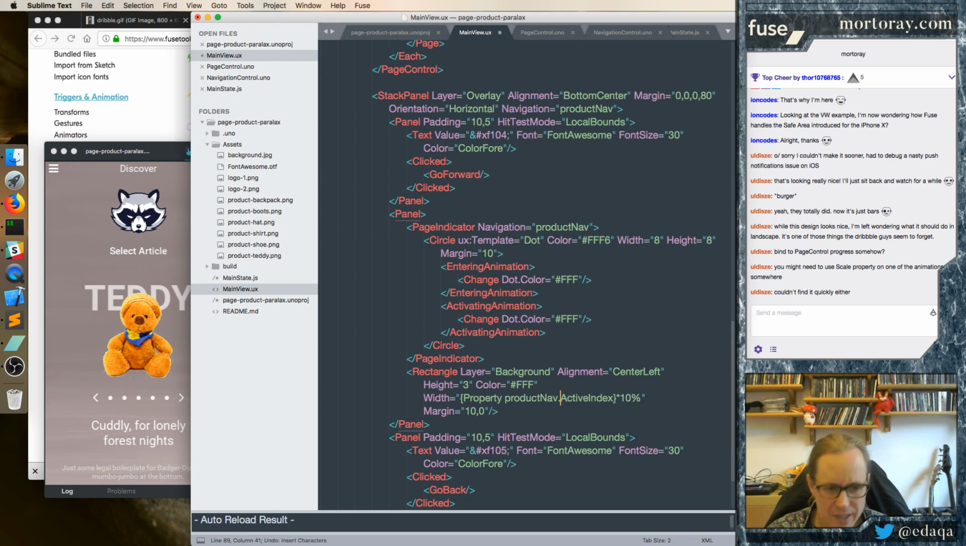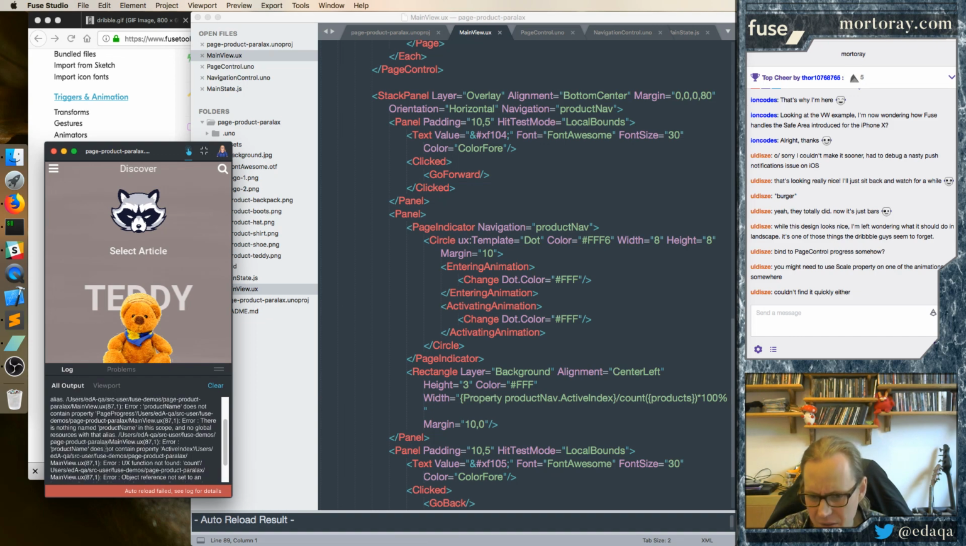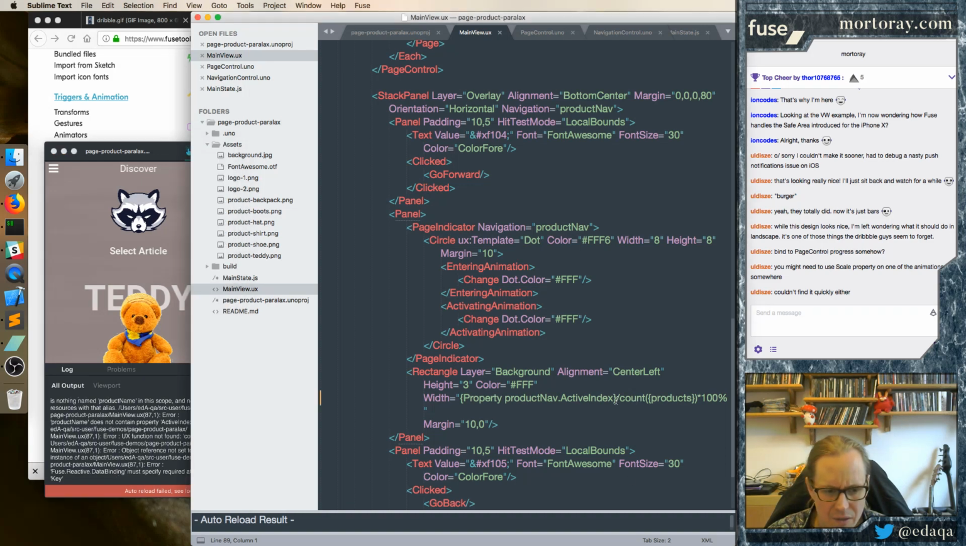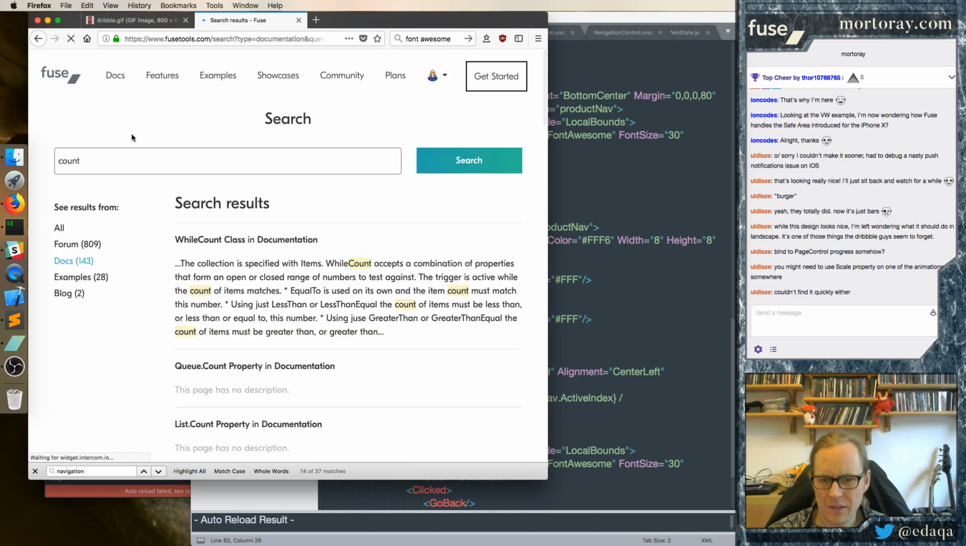So we're going to do it kind of cheap. We're going to say active index divided by count, and these are products. Don't know how many products we have, times 100%. Why is it not like that? Not sure what it's complaining about now. We have some weird things with expressions sometimes. I thought I had count. Maybe count is a function, or maybe it's length. Count, well, count.